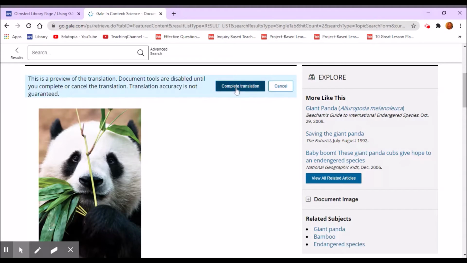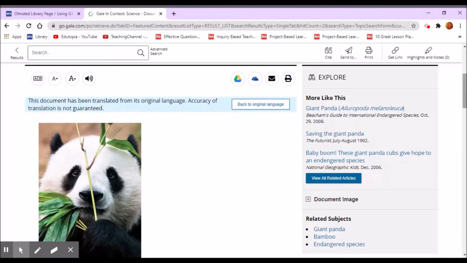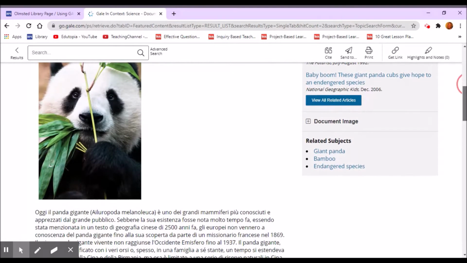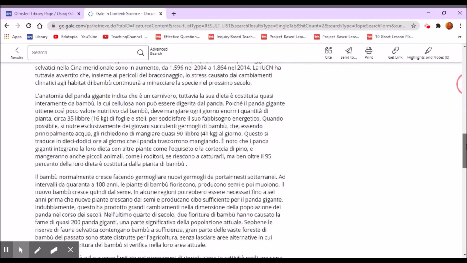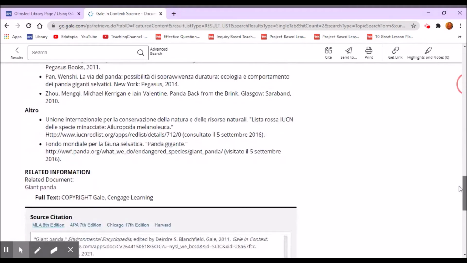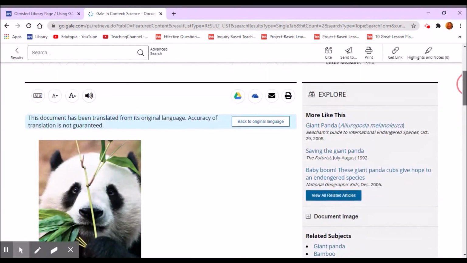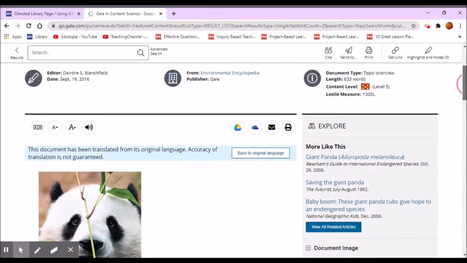Now another little box pops up over here asking me, do I want to complete the translation? And it also gives me a little warning. It's not guaranteed accuracy, okay? But I still want to complete it. So I'm going to click that. And now when I scroll, you can see that the article is in Italian. All right, so it's pretty easy. It's a pretty neat feature.